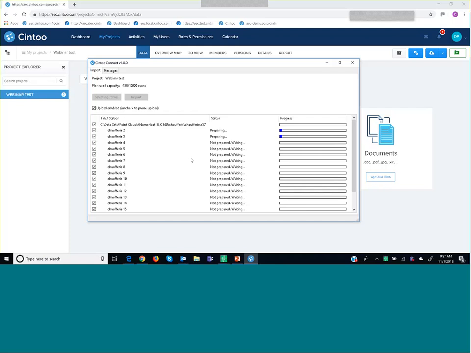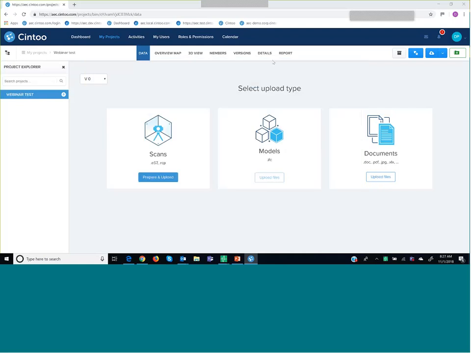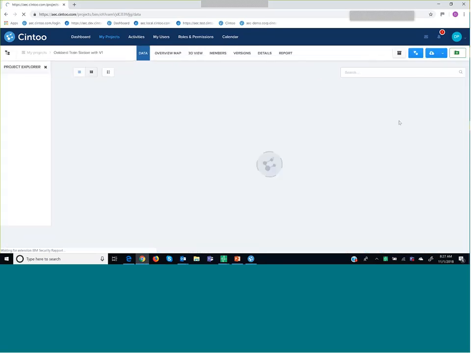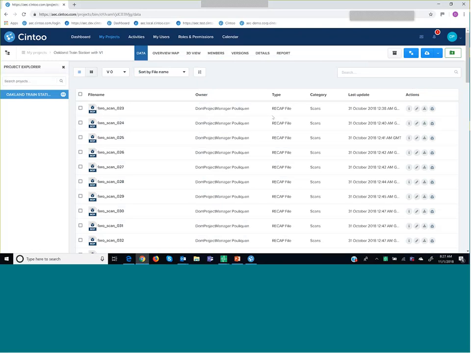Okay, so I will let it go and go back to a project that has already been uploaded to see the features of the platform. I will use this one. This was interesting. It has 60 scans. There are Faro scans, DNF scans, and Leica scans. So the data has been uploaded.